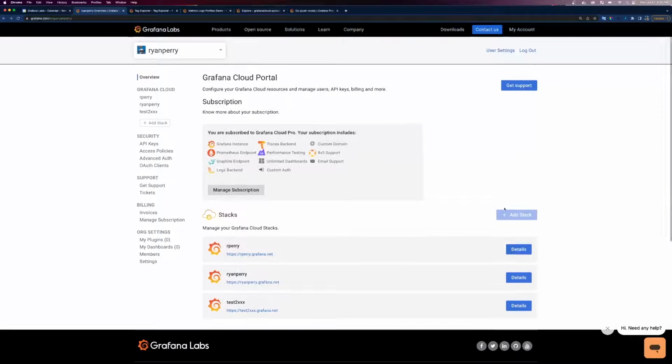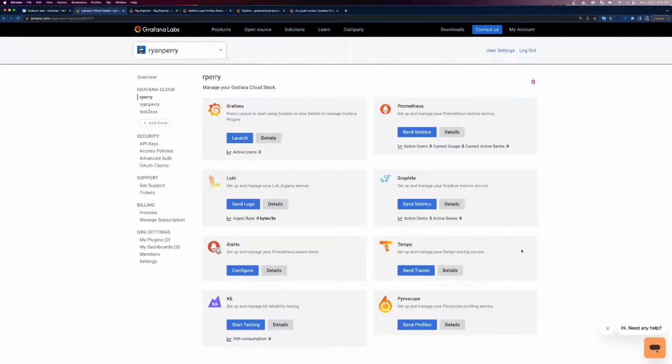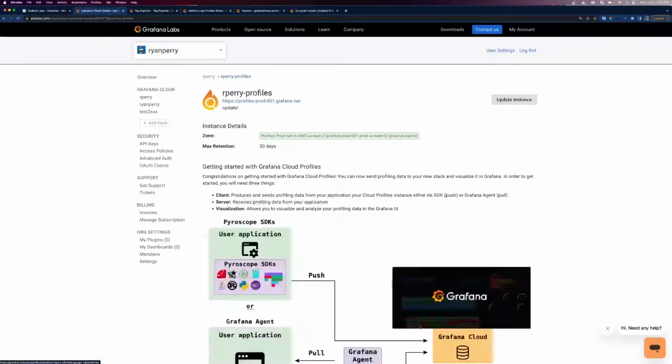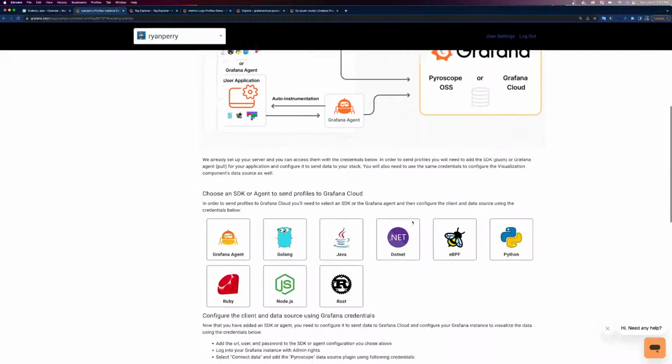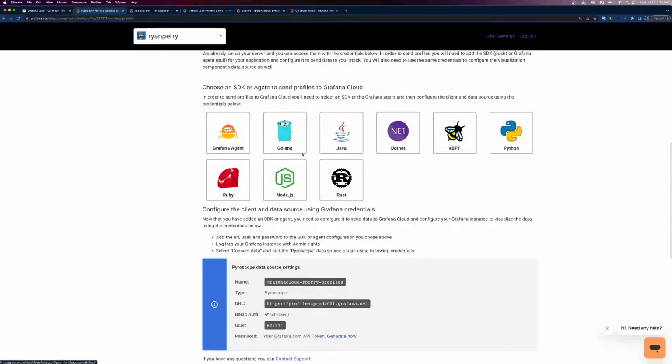First of all, getting started is really easy. Grafana Cloud Profiles is automatically included in your stacks. If you just go to your page here and go to Send Profiles, it will take you to this page where it'll start off by giving you an option of how you want to send profiles from your application. You can either use one of the Pyroscope SDKs or you can use the Grafana agent depending on how you deploy your applications. And after you've done that, you'll be able to scroll down here and select one of the integrations that works for you.